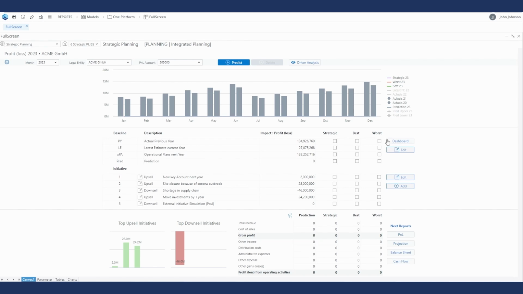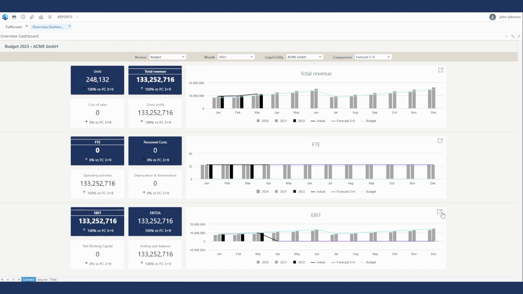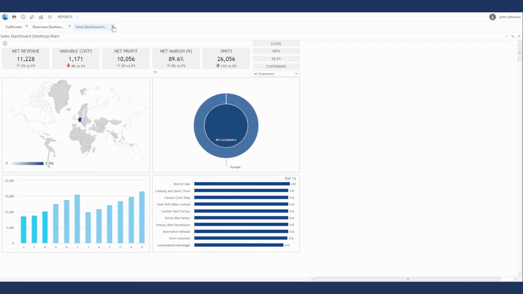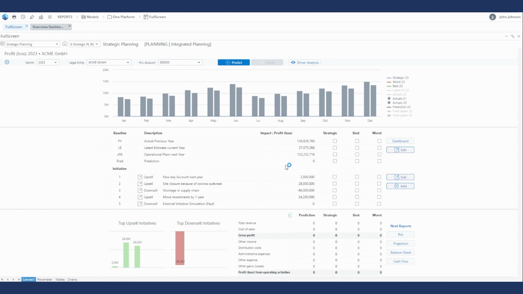While you're planning on this dashboard, you have further assisting dashboards that will help you to analyze and have a look at what is happening. From here, you can drill down into your P&L dashboard and also your cost center dashboard and also your sales dashboard. So what these dashboards do, they help you analyze your process and what you are planning here while you are planning it.